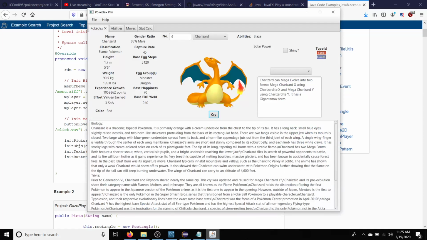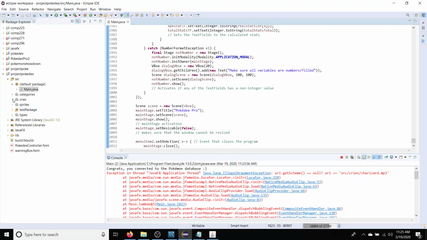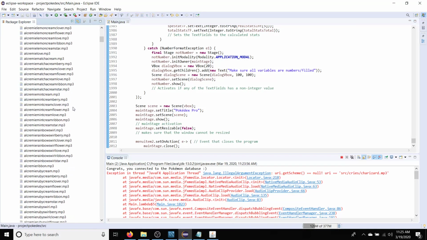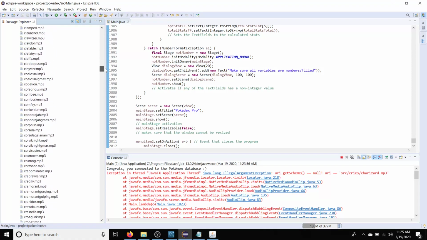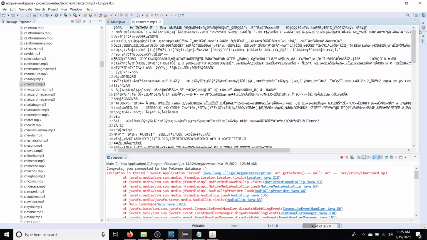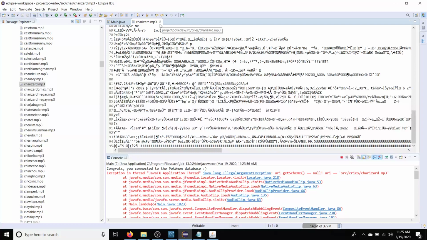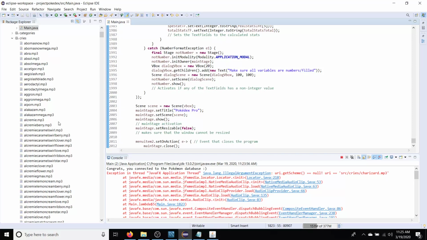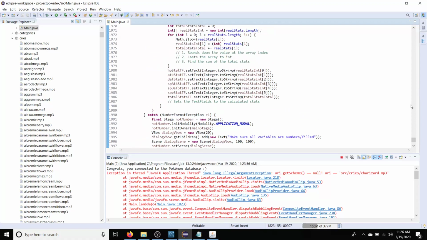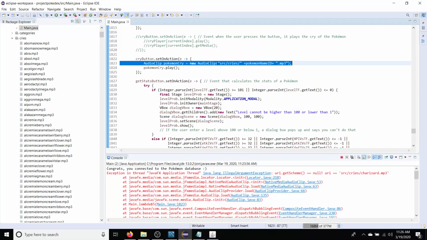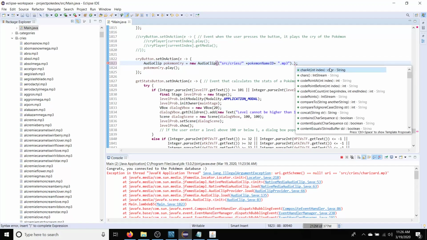It's weird. It says it doesn't exist. But for Charizard, we heard that it does exist. That's right here. Well, that was enough. URI.getStream equals null. URI equals. Do I have to put it around something? Put brackets around it, maybe? Maybe too.